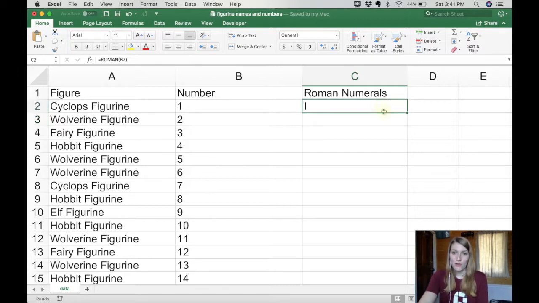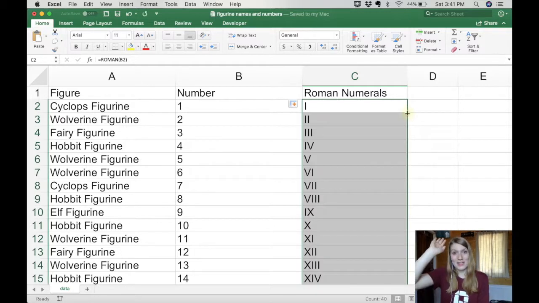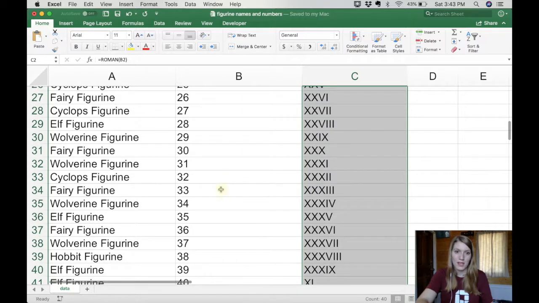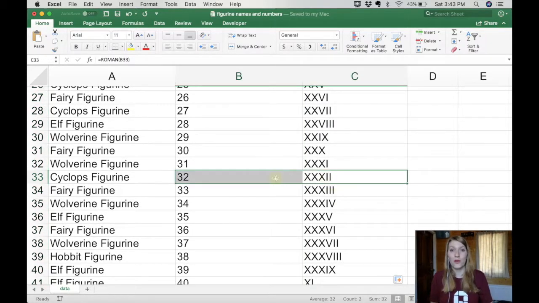So now that we have that already figured out, we'll go ahead and select this little square in the corner here and double click that, and that's going to fill in all of the rows that we have in this spreadsheet. So now you can see here as we scroll down the list, Helen doesn't have to figure out what 32 looks like in Roman numerals because it's already calculated here and formatted, so she can just use that format directly from this Excel spreadsheet.